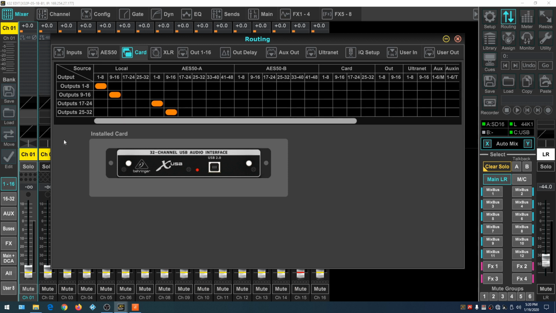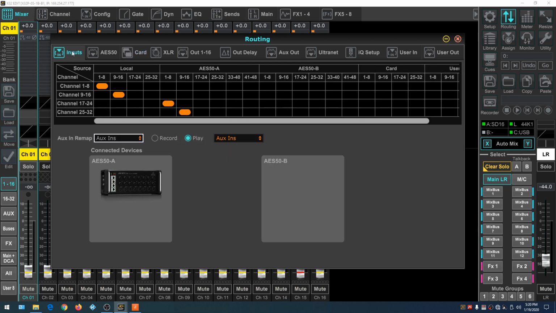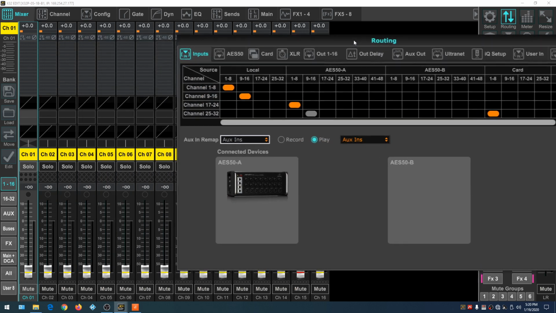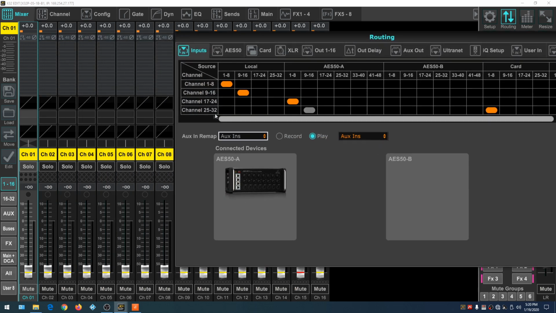Okay, so what we want to do is use channels 25 through 32 to play back the sound card. Remember, we have 32 in and 8 out. So all we're going to do is go to the input section here. Right now we have it on play. And we're going to take this and move it over to where it says card 1 through 8, just like that. So we're using channels 25 through 32 to play back channels 1 through 8 on the card.